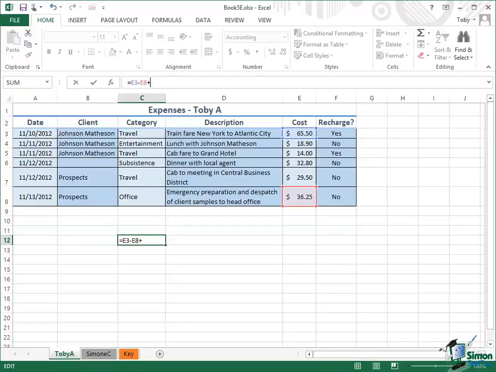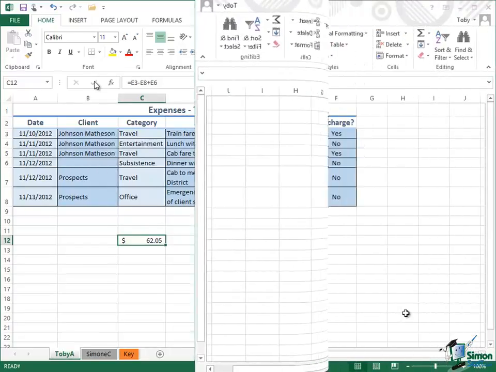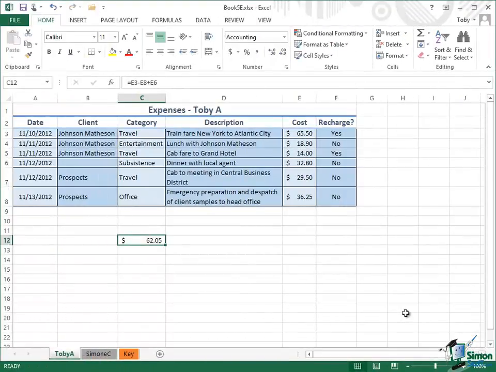And I can, of course, extend the formula. So why don't I say plus E6? Formula there, tick, that's it. So the way the formula works is, provided you've got the equal sign there, then you can pretty much type any numbers in there that you like. So let's try something else.